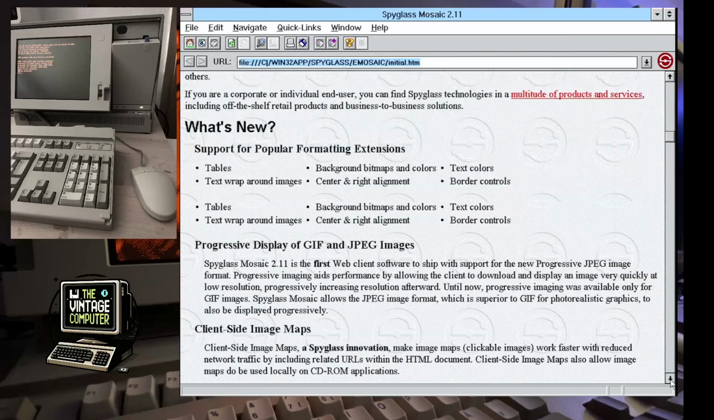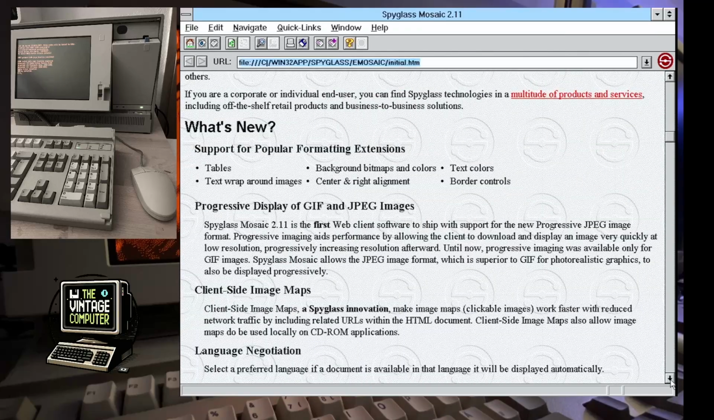Also, this browser claims to be the first one to support progressive JPEG. That format was developed to allow browsers to start displaying the image while it still was loading. It would then build up from the top and fill the space that was reserved for it while other elements of the page were rendering. Let's put this browser through its paces.